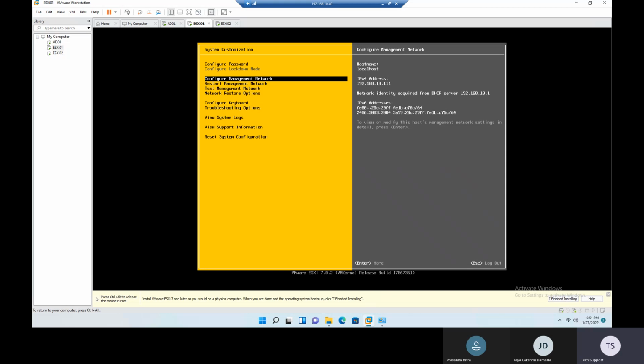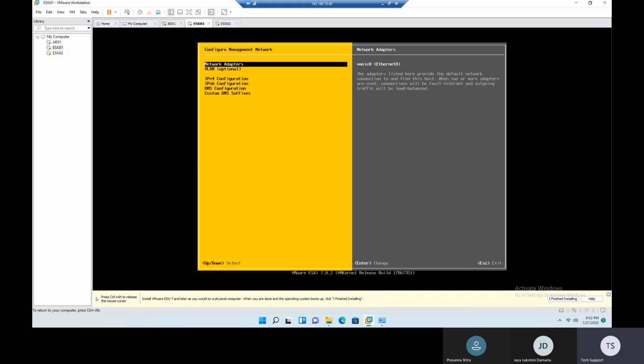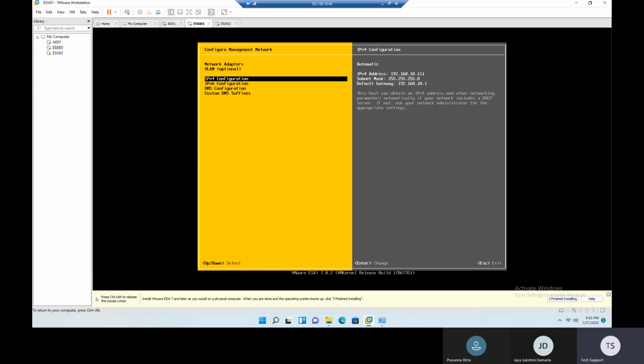The second option is configure management network. When you click management network, there is a network adapter. We have one network adapter, VMNIC 0. The NIC also gets a virtual name, VMNIC 0, virtual machine and network interface card 0. And VLAN is optional. We can configure it later. And IPv4, this means Internet Protocol version 4.